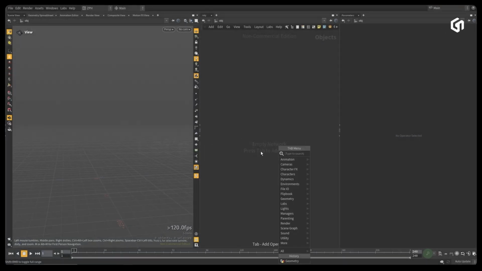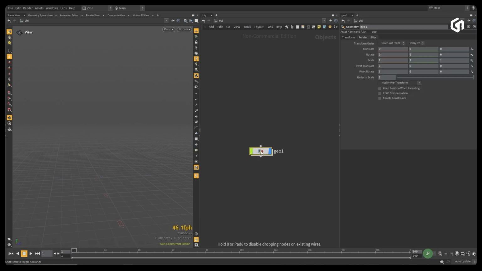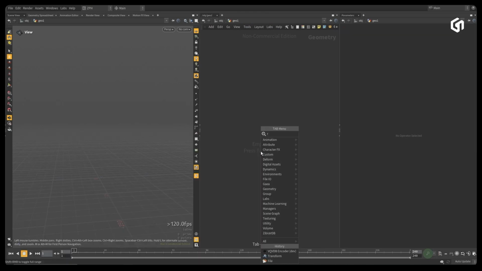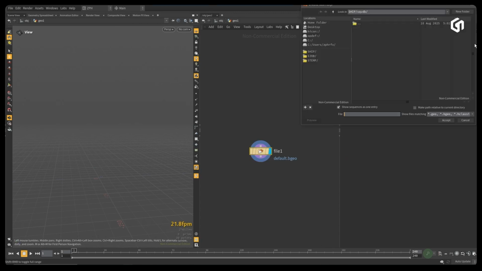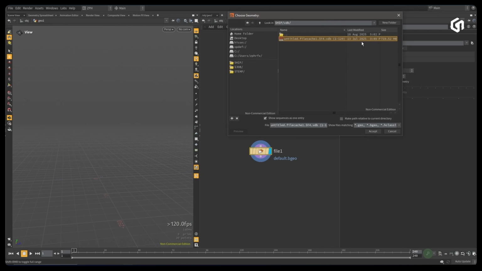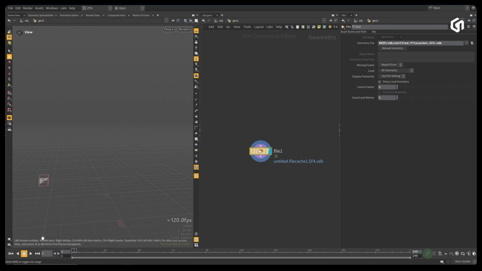Okay, so we're in Houdini. Let's compress a VDB sequence. Start by creating a geometry node. We can then import a file that contains our VDB sequence. The entire sequence is 129 frames long and weighs 720 megabytes. Let's import it.